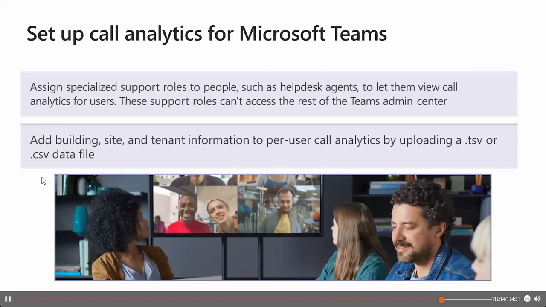If you are a Teams or Skype for Business admin, you can use the existing tenant and building data file from the Teams or Skype for Business call quality dashboard. First you download the file from CQD and then you can upload it to the call analytics. That's a proper tool you can work with.